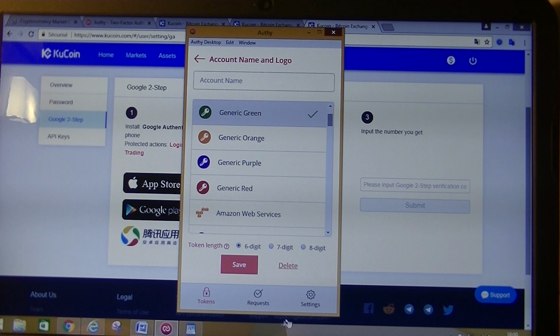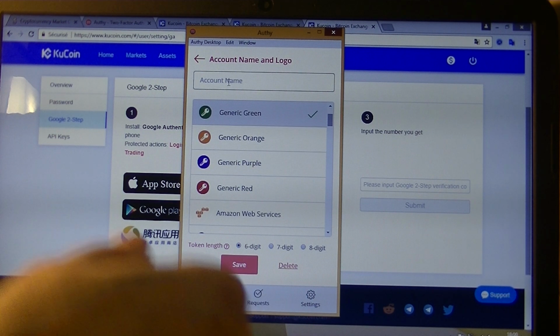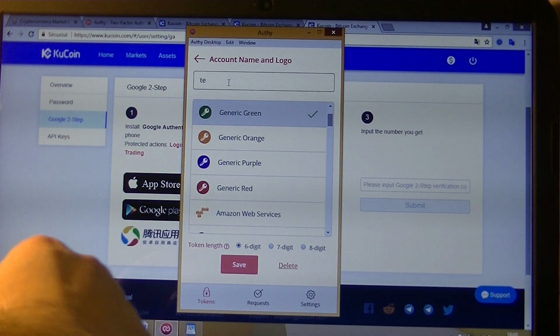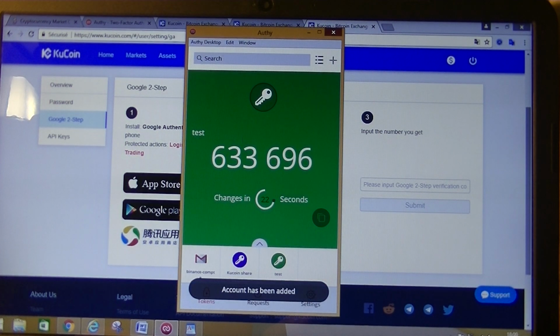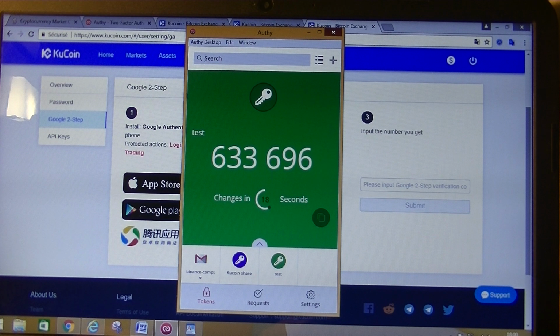Okay, and you can give a name, for example, test, and save. Then here you get it straight away.